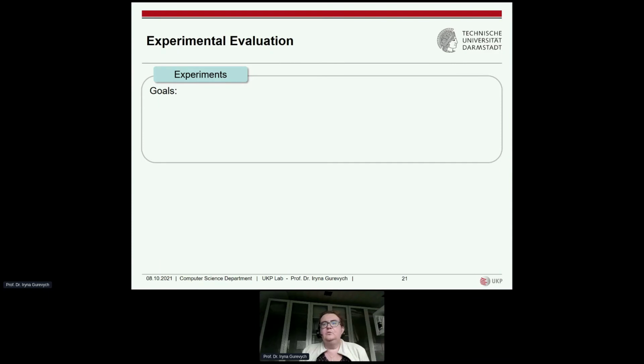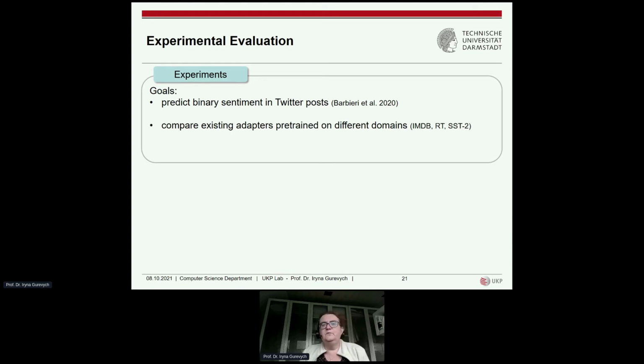We replicate our envisioned scenario with experiments for sentiment analysis in English. We use an existing data set for training and predicting sentiment in Twitter. We further compare 3 adapters which are available on the adapter hub. They have been trained for the same task, but using different data sets like IMDb, RT, SST2. They come from different textual domains and they vary with regards to their data size.